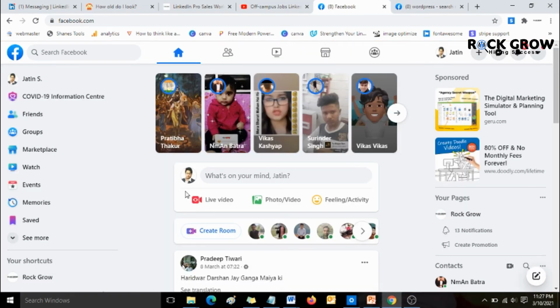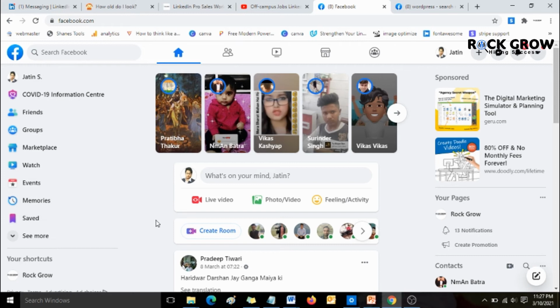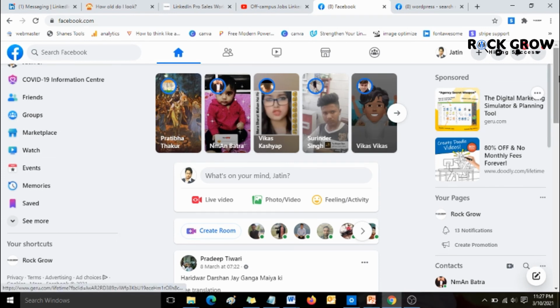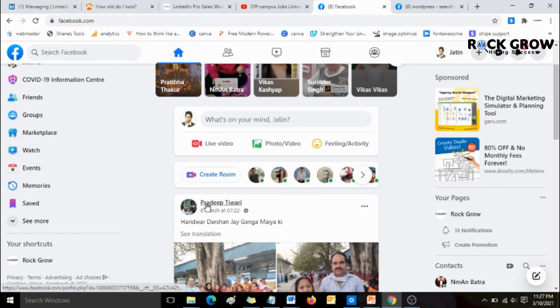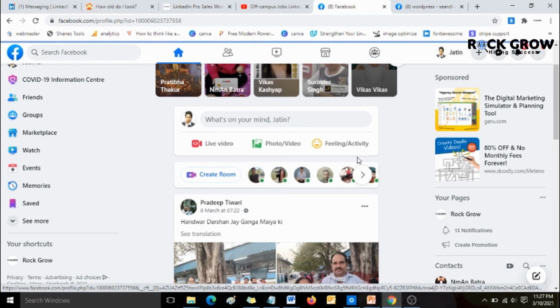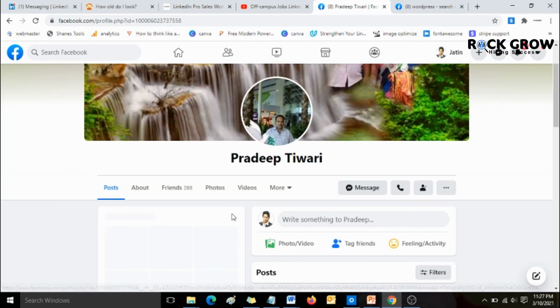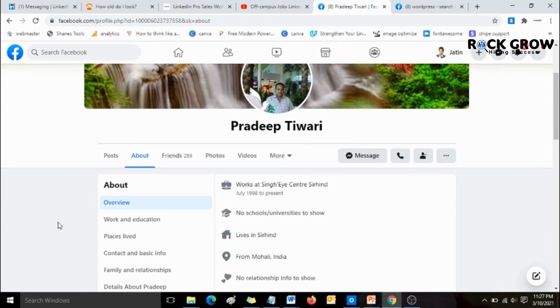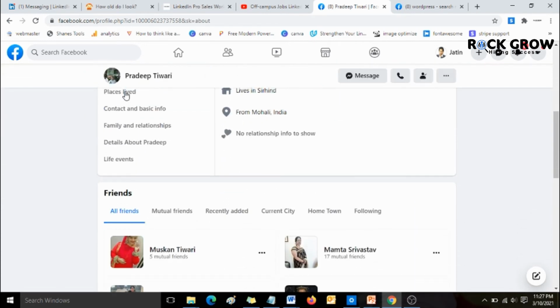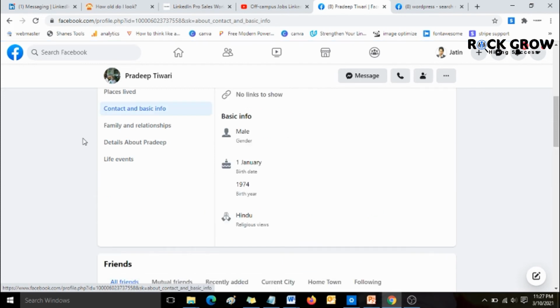Another way to go about it is you can use Facebook as well to find an audience specific to age. For example, this profile, Pradeep Tiwari, all you need to do is visit their profile, go to this About section, then scroll down and hit Contact and Basic Info, and here you would be able to find their exact birth year, the year in which they were born.